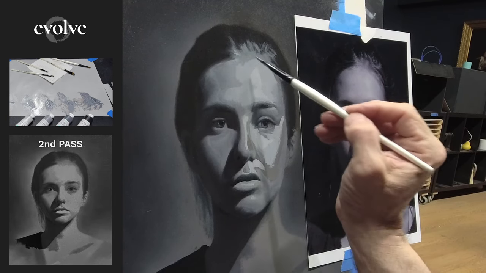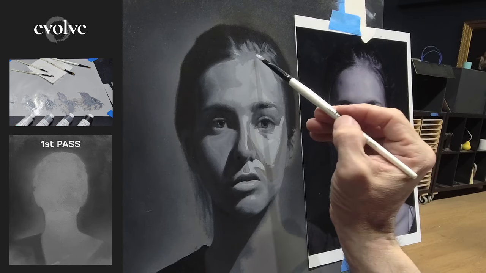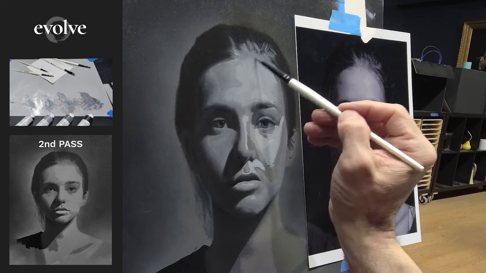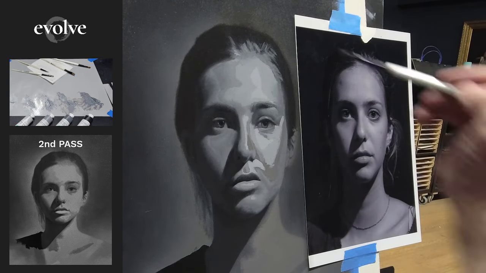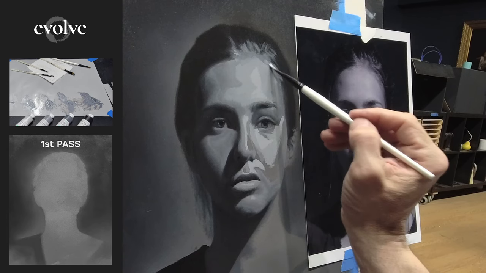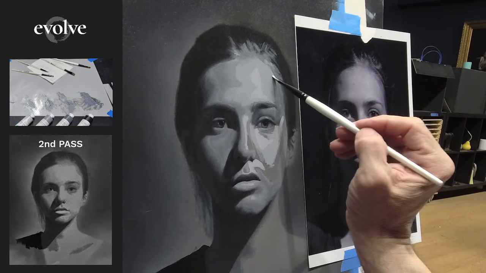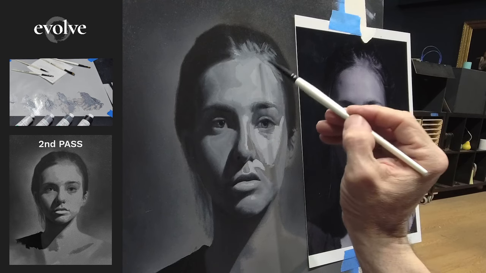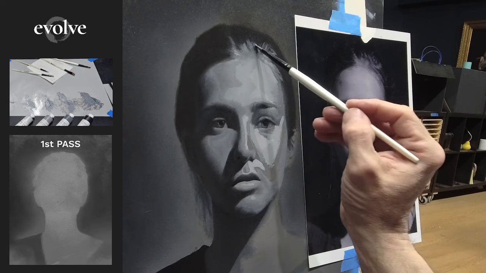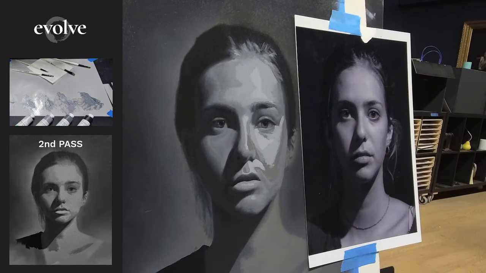Just a little few marks up in the hair. I'm not trying to paint every hair, just trying to show the general movement here. Just a little impression.